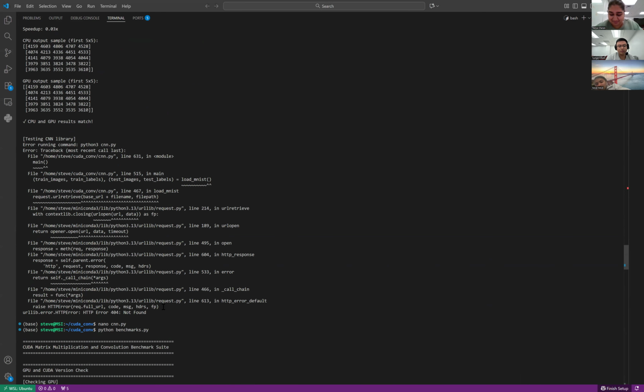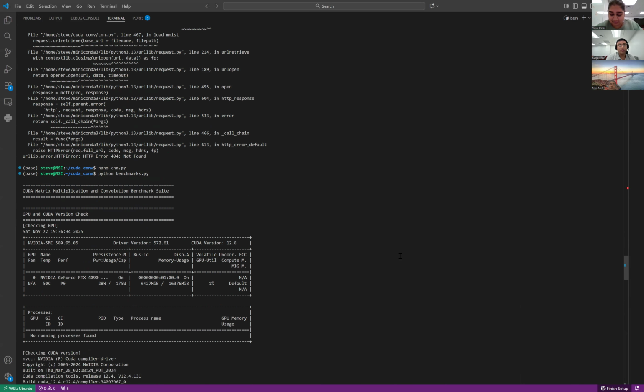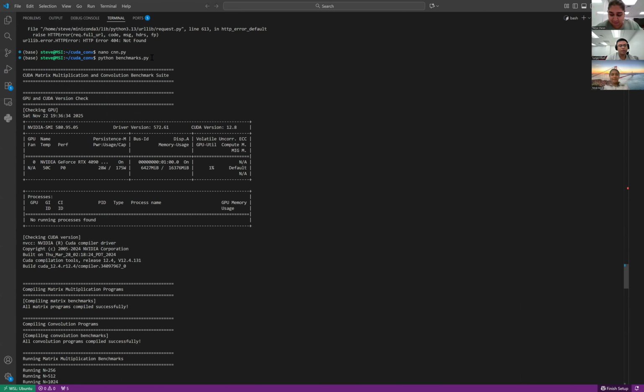Oh, you can ignore this error. It's just a 404 on the CNN library, which is well, it's not even a CNN library. It's an MNIST one. So I can show you later on. But first of all, you know what? I can show you in real time. Probably I should.